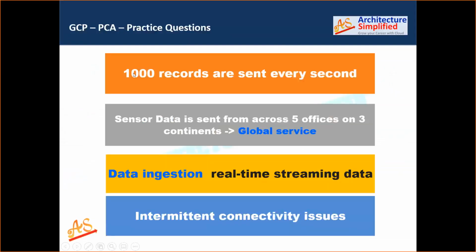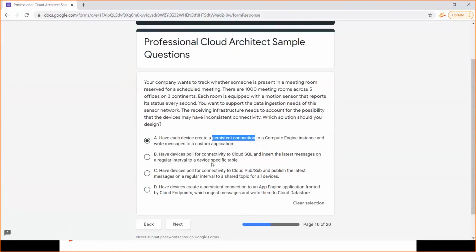Here it is saying 1,000 records are sent every second. Given the frequency at which the records are sent, Cloud SQL is not the right choice. Secondly, it is saying that we are looking for a global service, but Cloud SQL is not a global service, right? And also it is looking for streaming data. So for all these reasons, the Cloud SQL option is also ruled out.